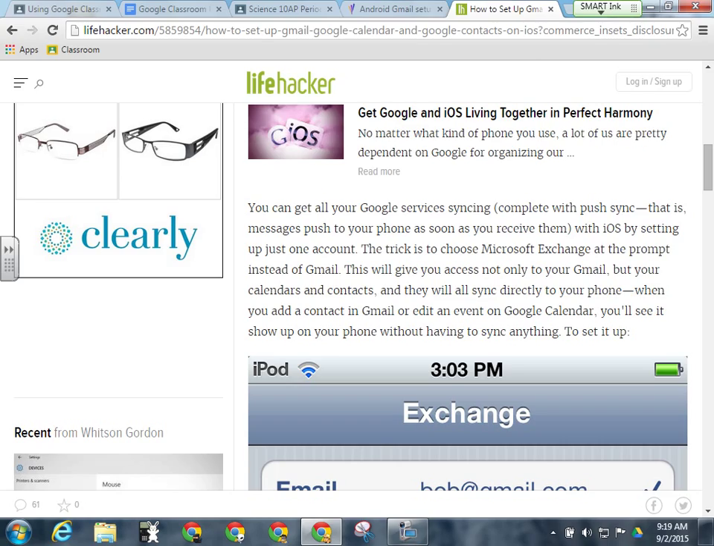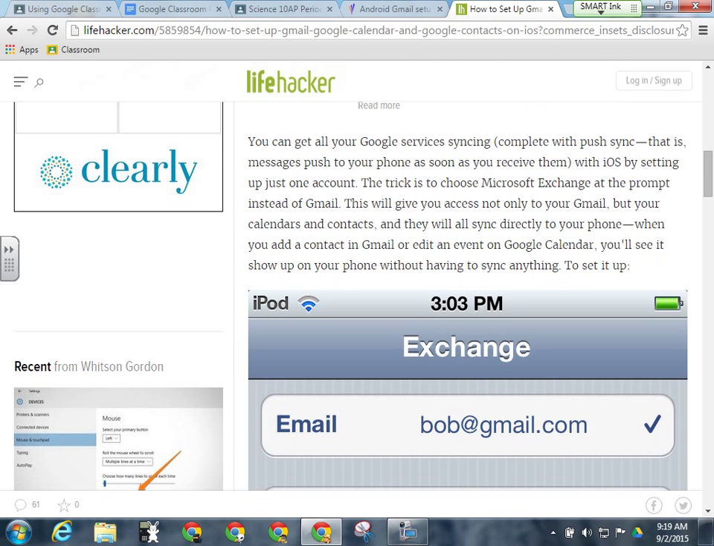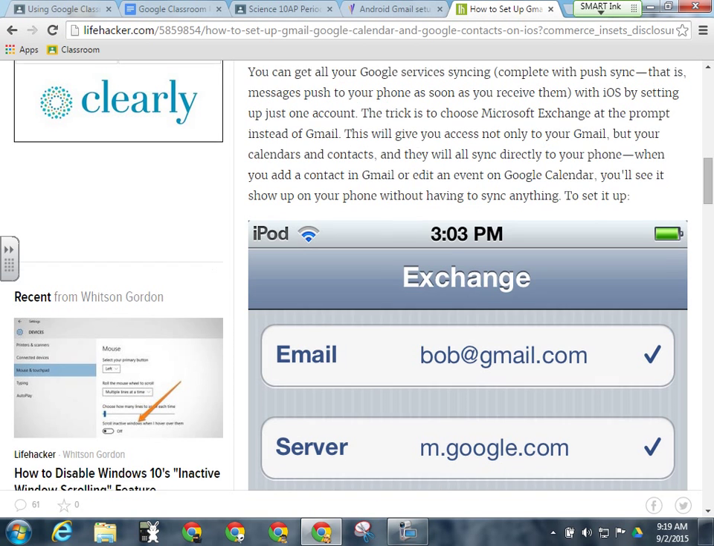I mean, if you have the Gmail app on your iPhone, you can set it up through there too, and it'll probably work just fine. We just find that this way it actually comes through the iPhone's mail app, and it gives you the notifications and all that stuff. So basically you go in there and you click Add Account, and the trick is that you choose Microsoft Exchange at the prompt.